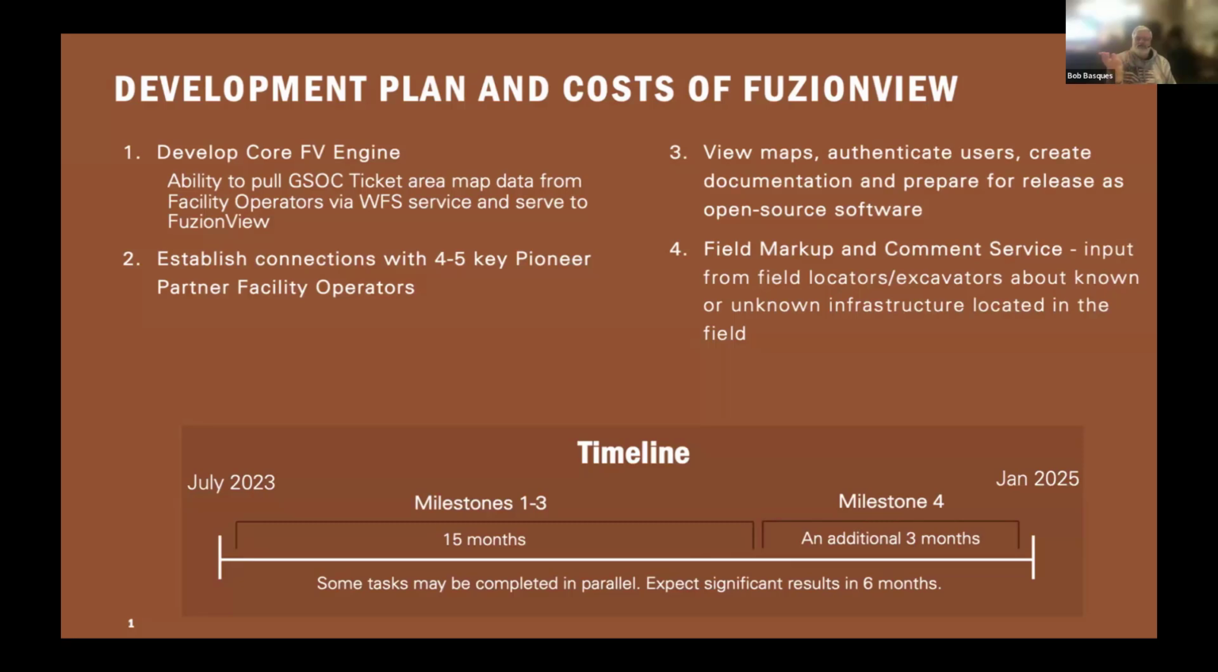And then, for viewing maps and authenticating users, we've got a mechanism to do that, but that's not part of the core FuzionView engine itself. We built that as part of the package purely to demonstrate the FuzionView engine in a working mode. At the same time, we're on the backside of the FuzionView engine development. We're just starting up the field markup and field data collection side of things, which is going to dovetail in with the FuzionView engine itself, but it's considered a separate product.